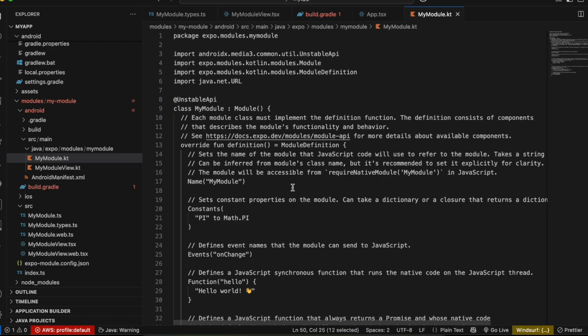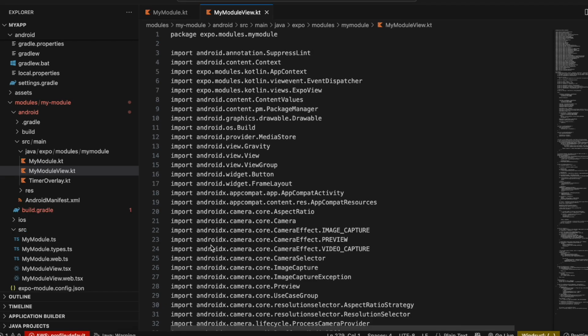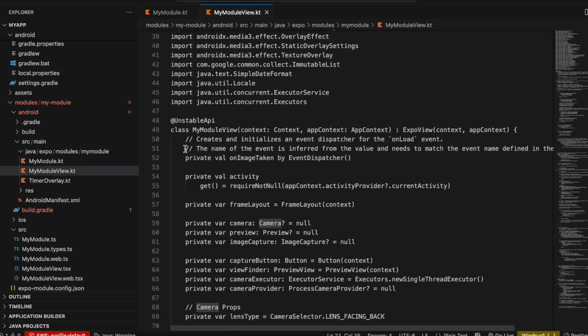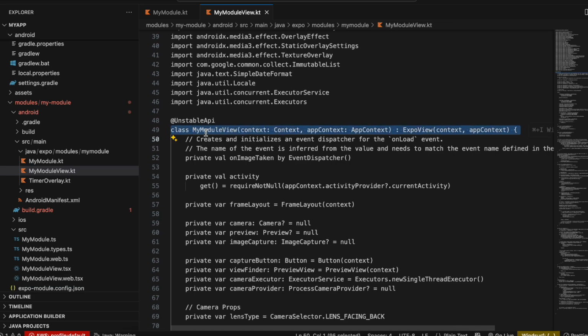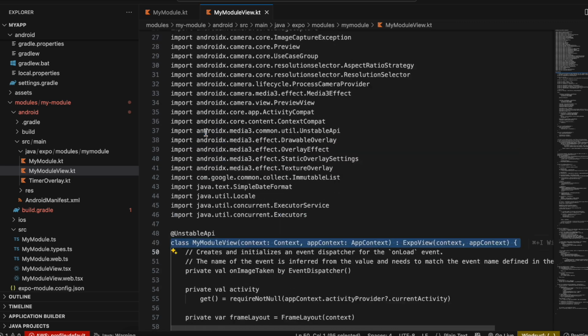Now let's see the actual code on how to do this. Next you need to open this MyModuleView.kt file, and inside this file you will see some basic code inside this particular class. You just need to delete that code. Just keep this particular class, and the rest, the default boilerplate code, you can delete.